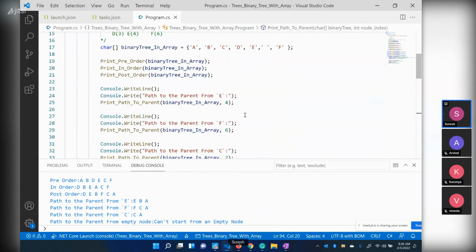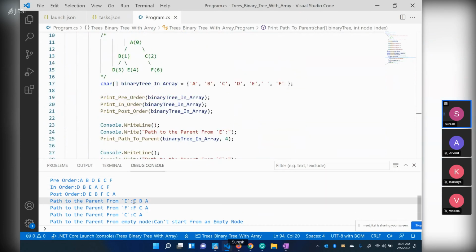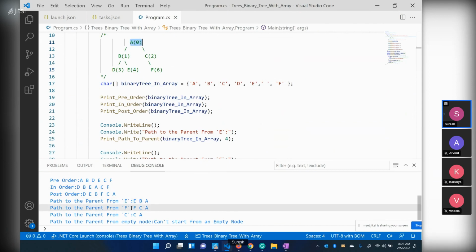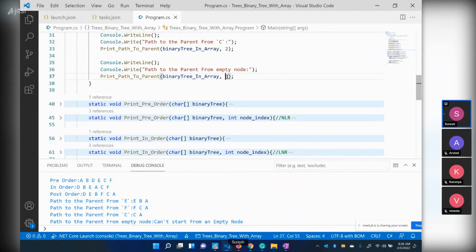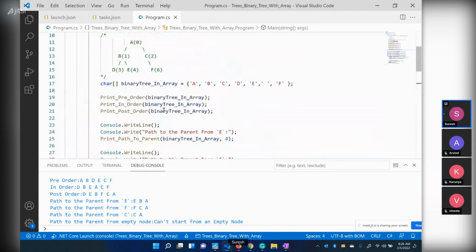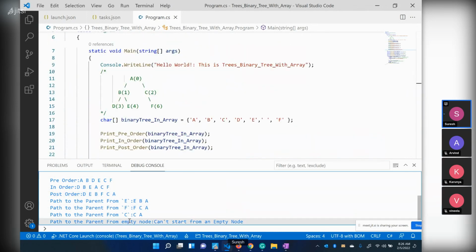So we started with E. So EBA, right? And if you started with F, FCA. If you start from C, CA. And if you start from an empty node, which is like 5, I'm just sending 5. So it starts with 5. You simply return the error message saying can't start from an empty node. That's it.